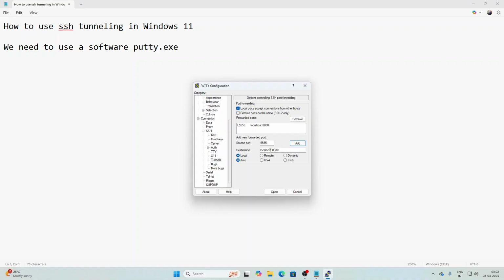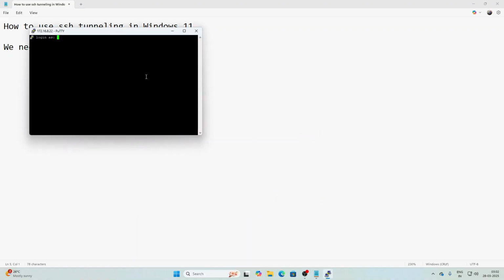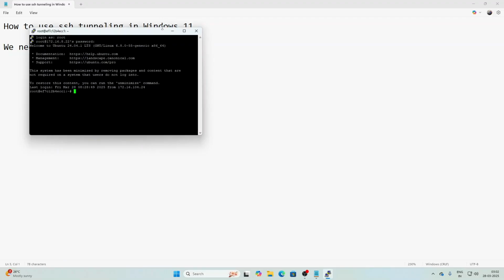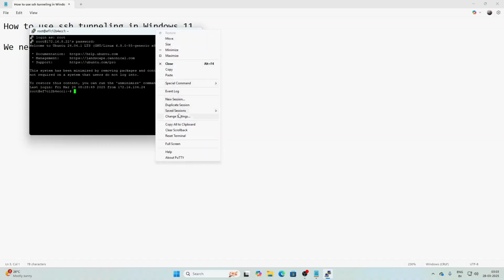Once it has been added, you can see in the above text area that the particular information is added. Now it will ask for the username and password. Enter username as root and password, whatever is given to you, you can add it. Now this is the terminal that I got.